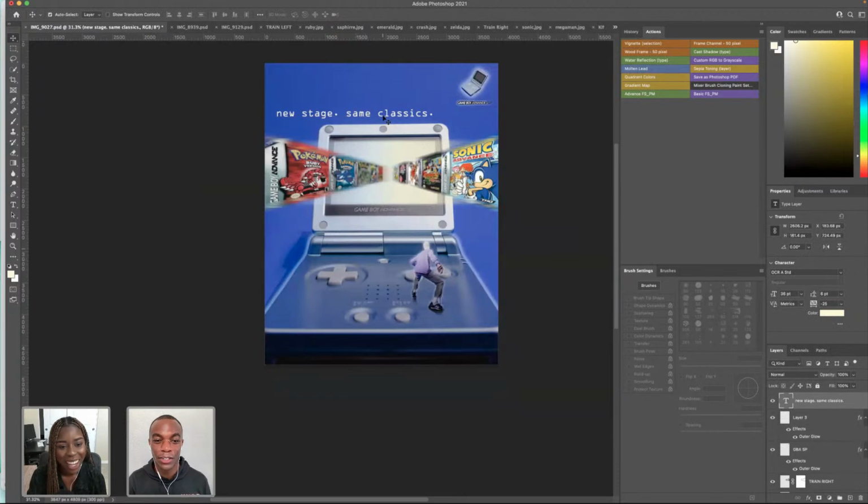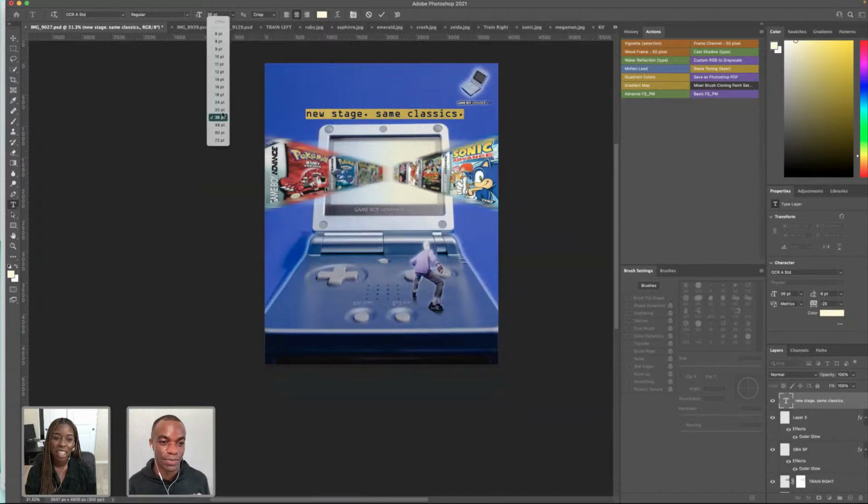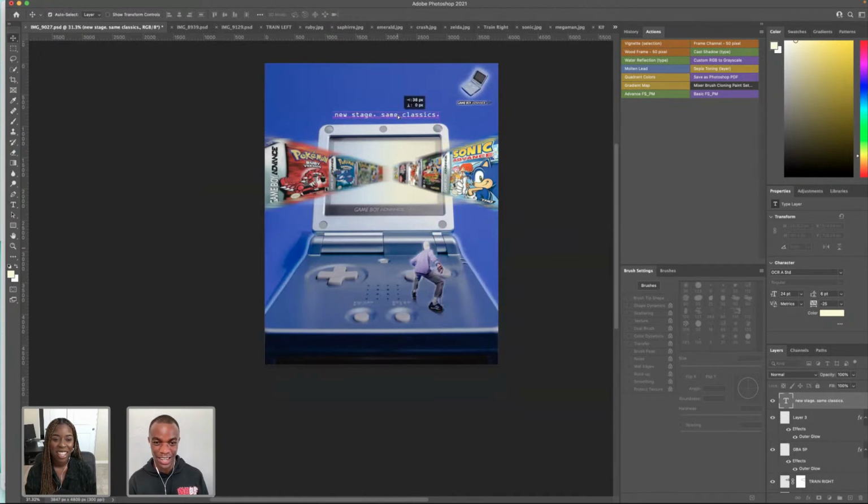But I meant stage, because you know when you play video games and it's like, oh, you're on the new level, new stage, like you're on the next. So I meant that kind of playing off of, like, we're on a stage because I'm on this Game Boy, but also we're going into this new stage. I love that. But it's the same classics that you've already known and you're familiar with. Exactly. Yeah.